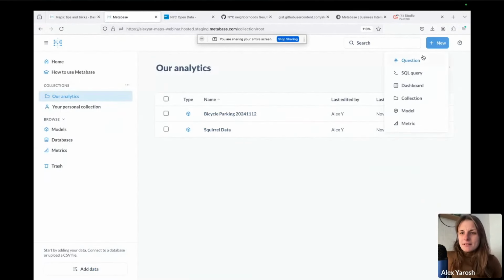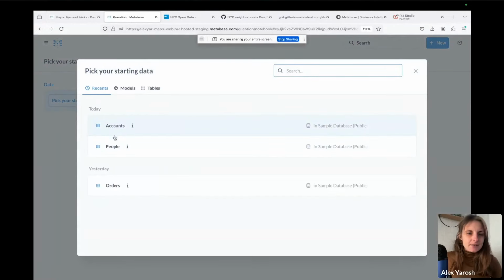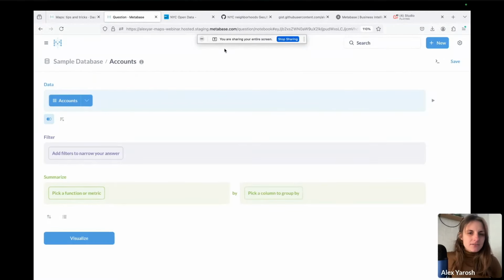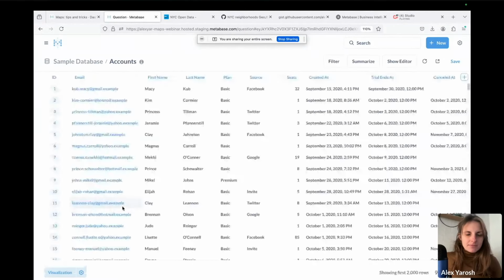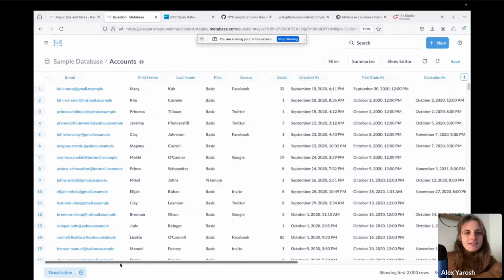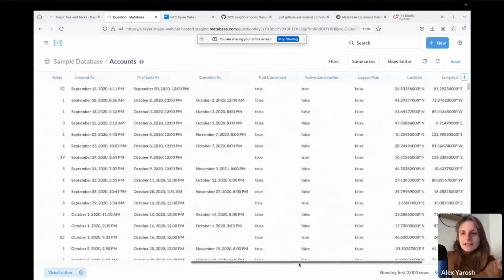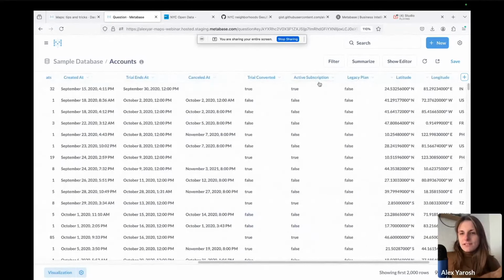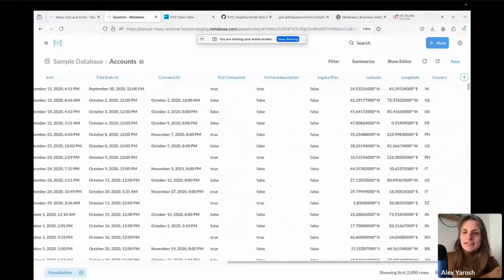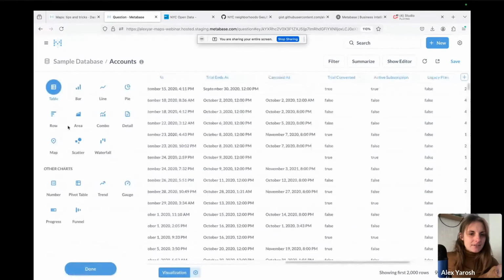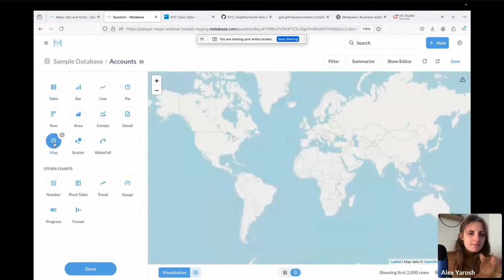Let me start by creating a question. Let's say accounts. I'm going to look at this table. It's the table in our sample database. We're going to work with real data a little bit later. But for now, here's a table, just a bunch of accounts with fields like latitude, longitude, and country, right? So these are the type of fields that we're going to be using in this webinar. I can visualize them on a map. I can pick visualization here.